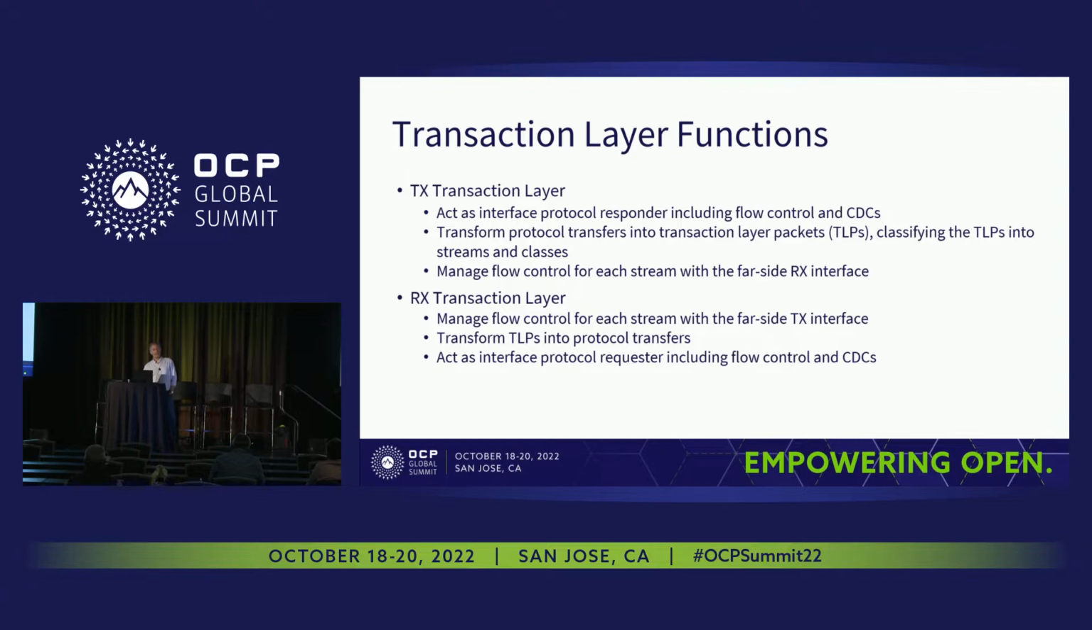Lastly, the transaction layer assigns each TLP to a specific TLP stream, and the TX and RX transaction layers implement a credit-based flow control mechanism internal to the die-to-die interface to manage the flow of information on each channel independently.